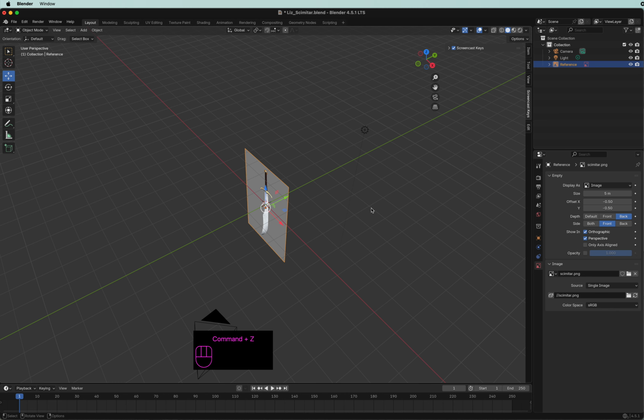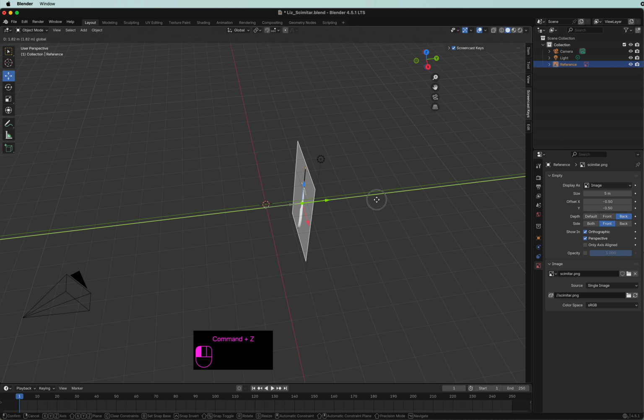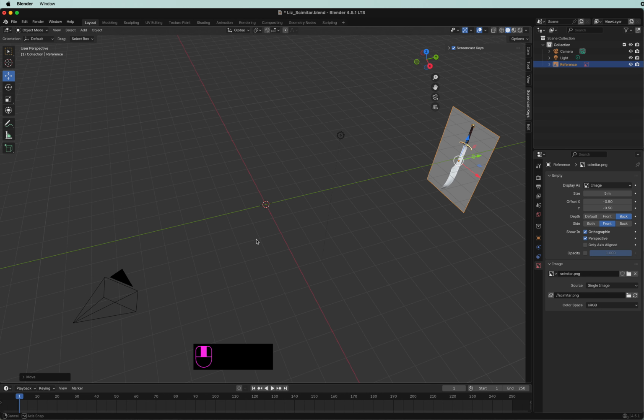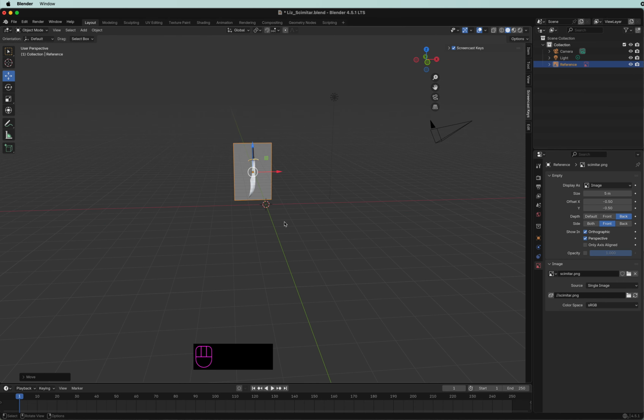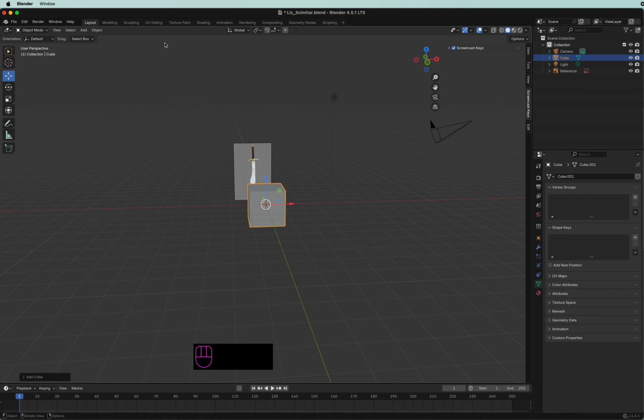All right, and then I'm just going to move it. Oops, that is the scale. Just move it out of the way here, like that. And then I will add in a cube. I know I deleted the cube, and then we'll start modeling in the next video.